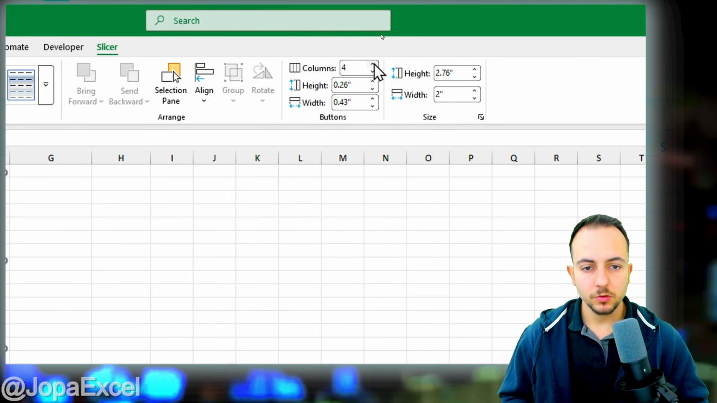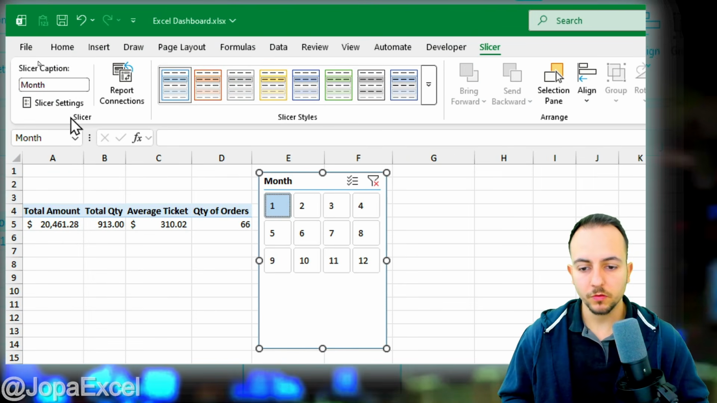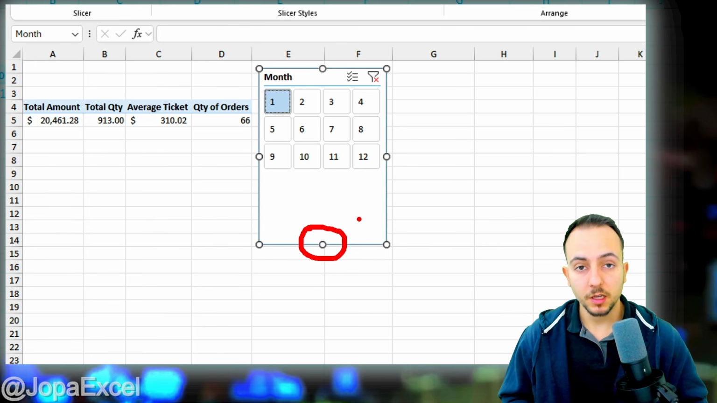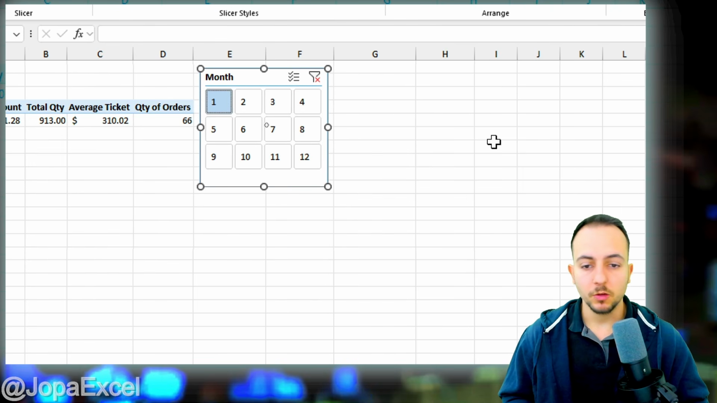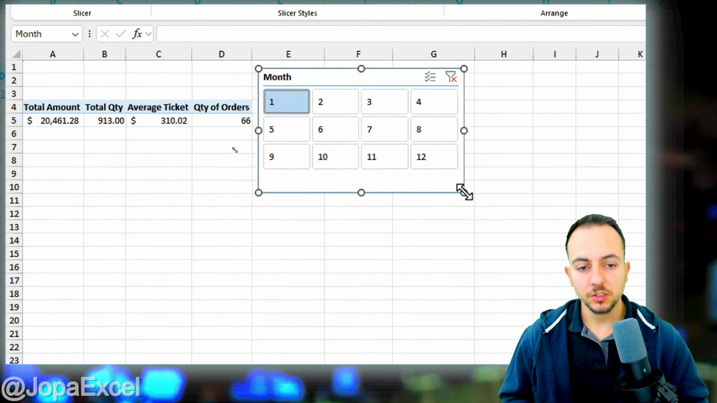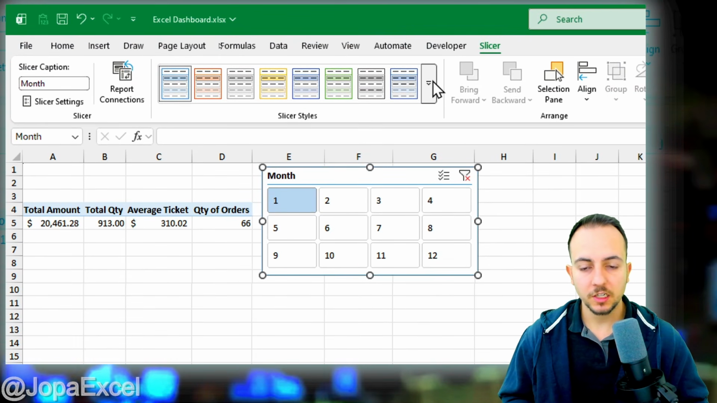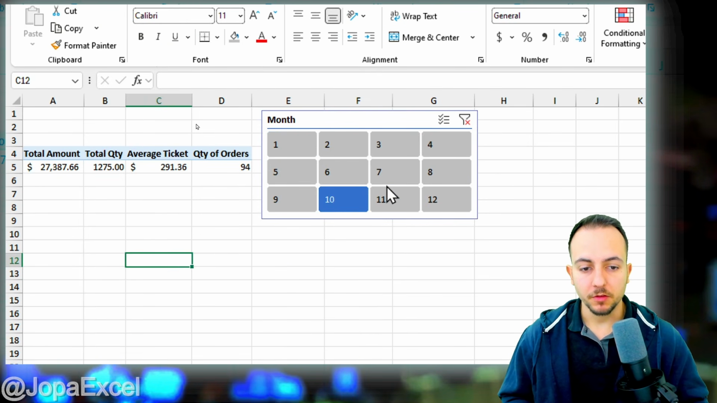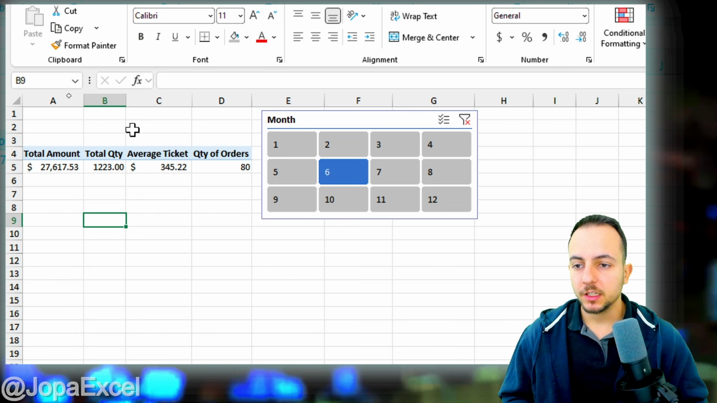I think I want to use 4 columns, and also increase the height quite a bit. Let's say 0.4 to make the buttons taller. And using those small circles called fill handles, we can click and drag upwards, downwards, inwards, outwards, and change the area of our slicer. Let's say I'm going to leave it as is. Also, in the slicer section, I can change the font color to this dark blue that I like very much.